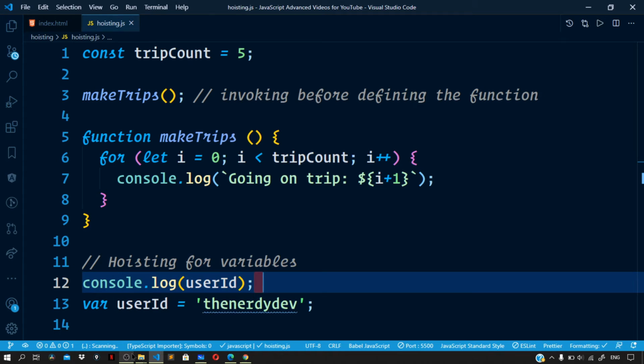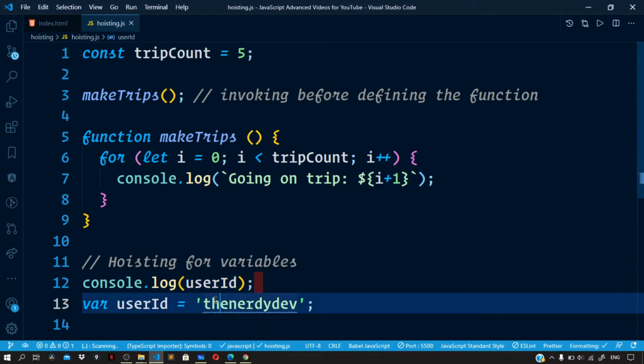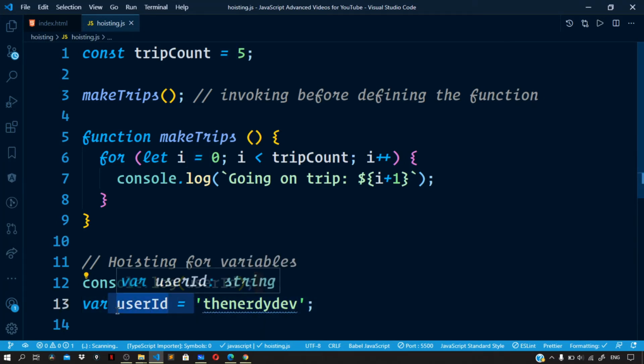Let us give this a preview in the browser to see what we get. And you can see that we are getting undefined being logged to the console. So what is the reason behind this output? What happens here is that the userId, the declaration part that we are having to the left of the equal sign, gets registered in the memory during the creation phase of the execution context, and it is implicitly assigned a value of undefined.